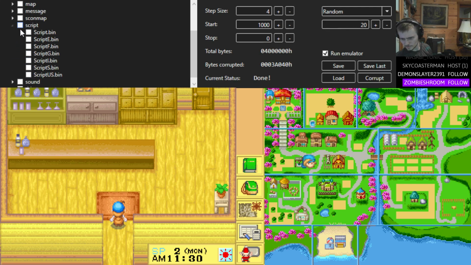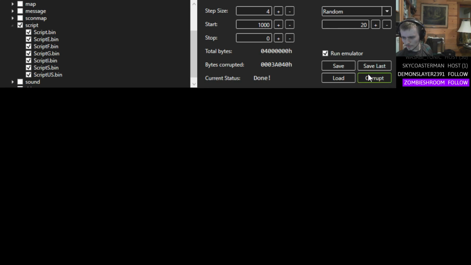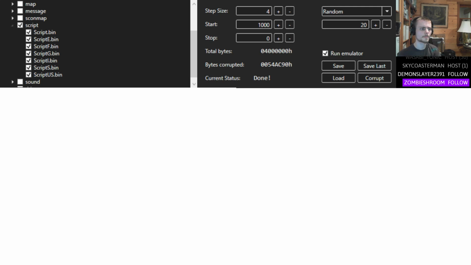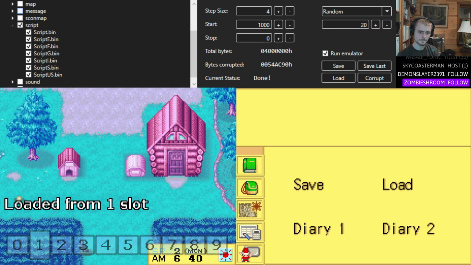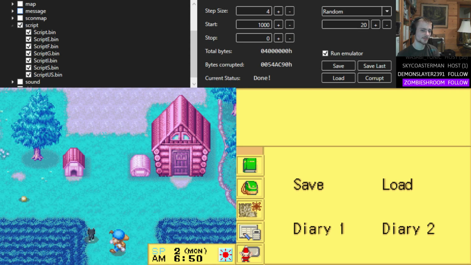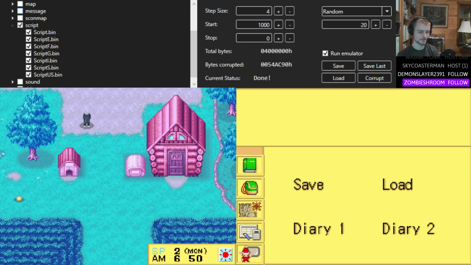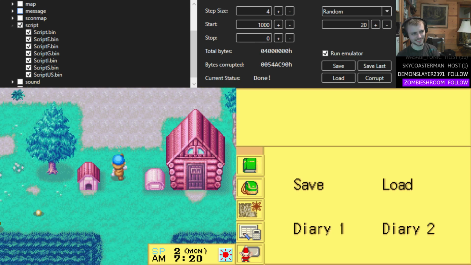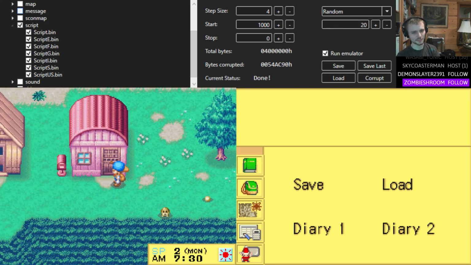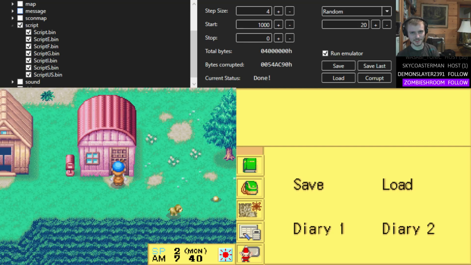Script. All types of scripts that run in the game. Let's try corrupting that. Ah, of course. The teleporting script to another screen is gone. Unfortunately, we can't teleport to another screen. I also imagine door opening. Yes, door opening is also broken. Nice. Okay, let's increase our step size, so hopefully we can at least leave the area and do something else.